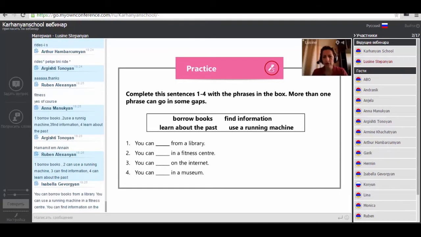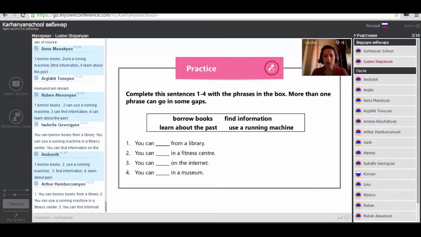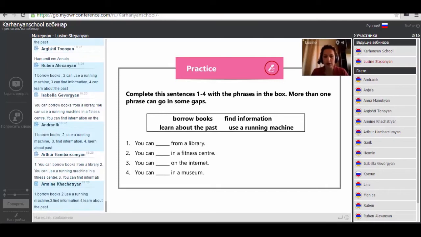Good, perfect. You can borrow books from a library. You can use a running machine in a fitness center. You can find information on the internet. And you can learn about the past in a museum.